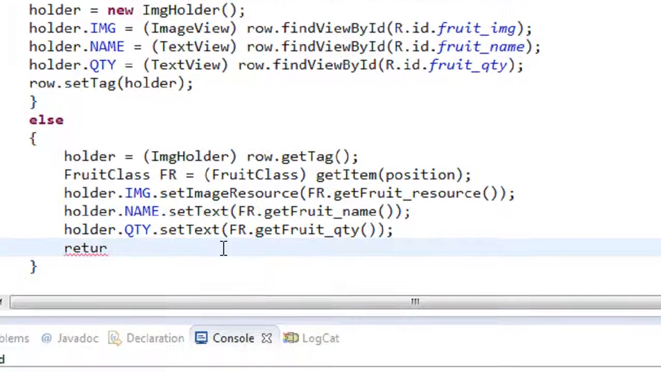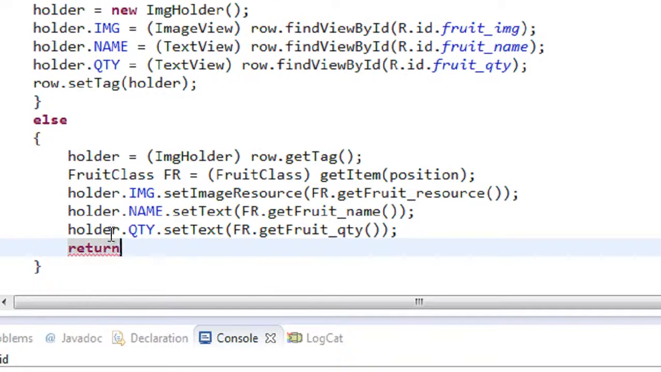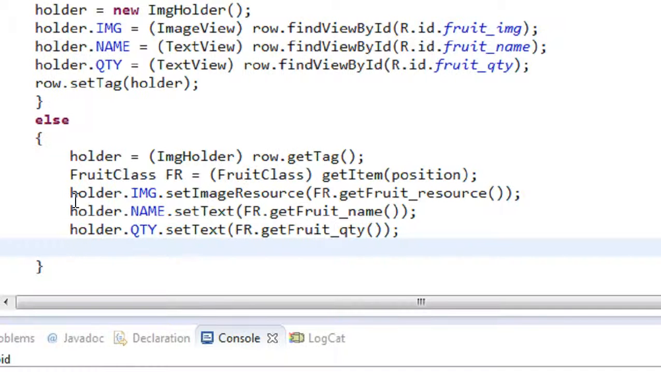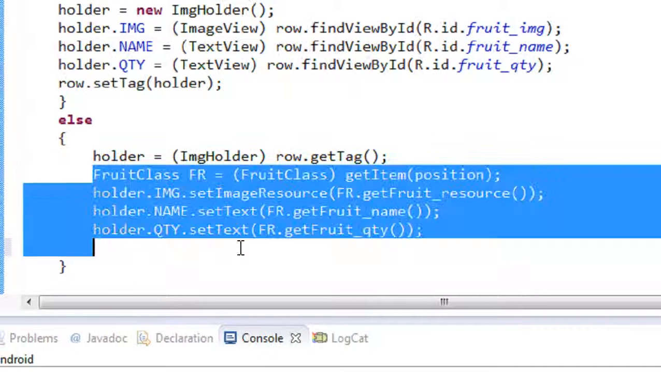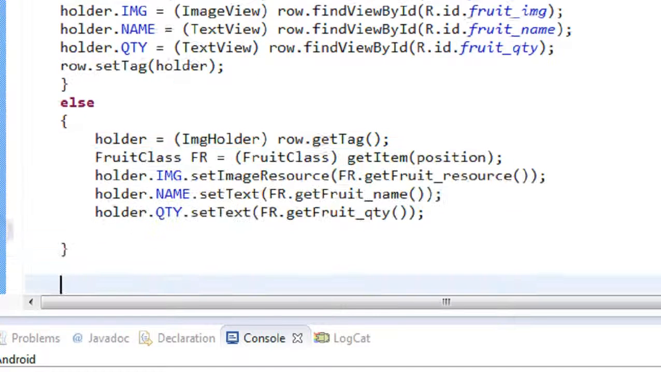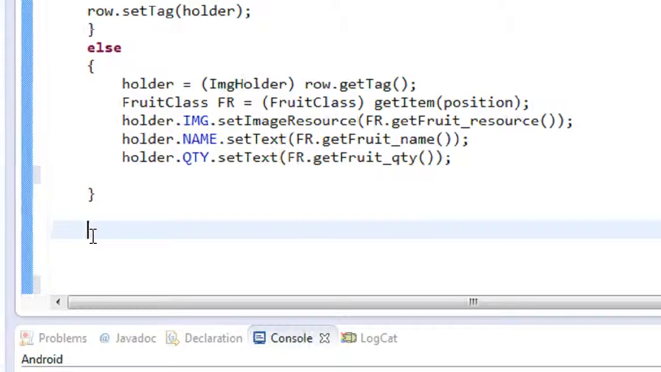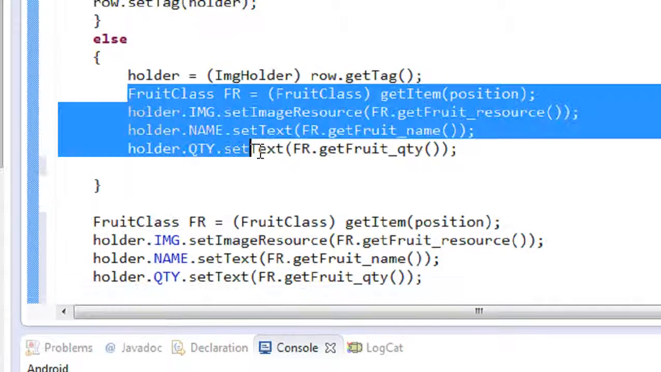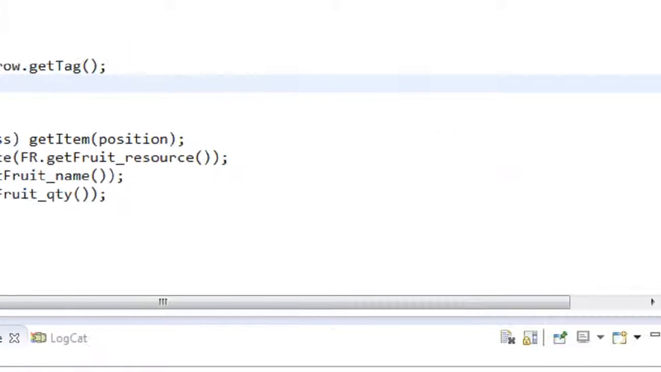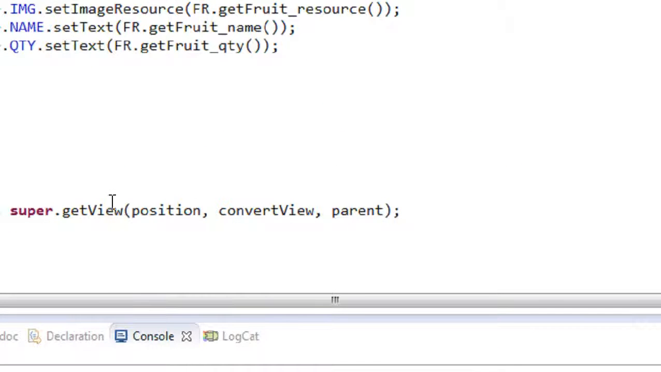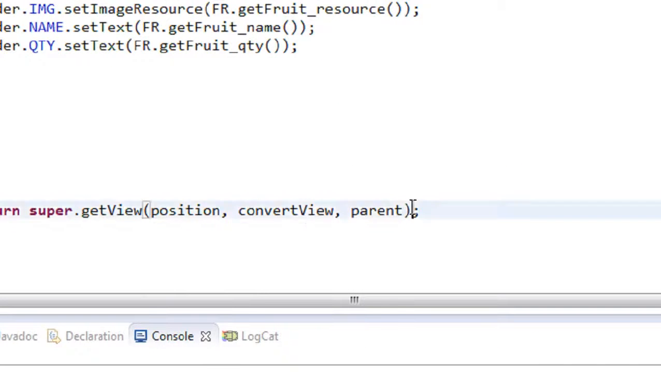So return, sorry, there is a mistake. This has to be done outside this else block. Okay, and finally we have to return that row object, return row.